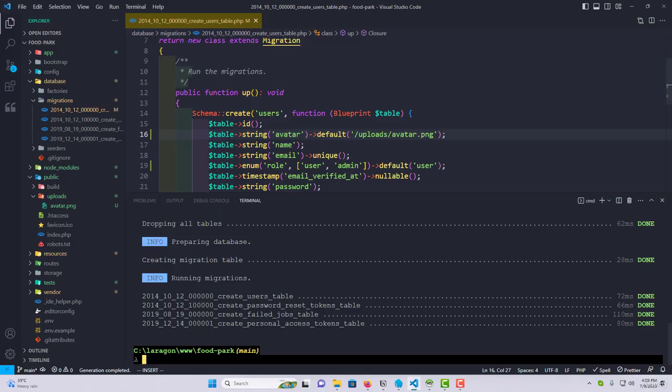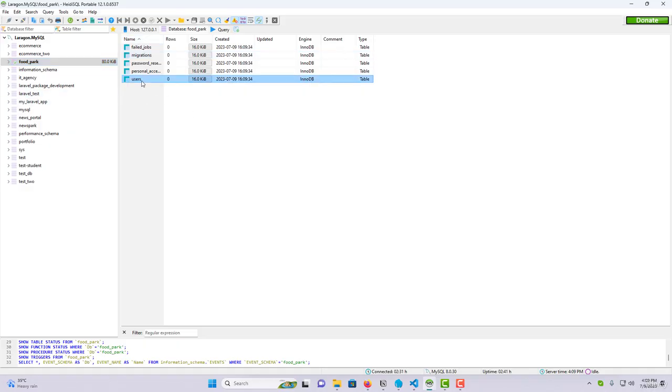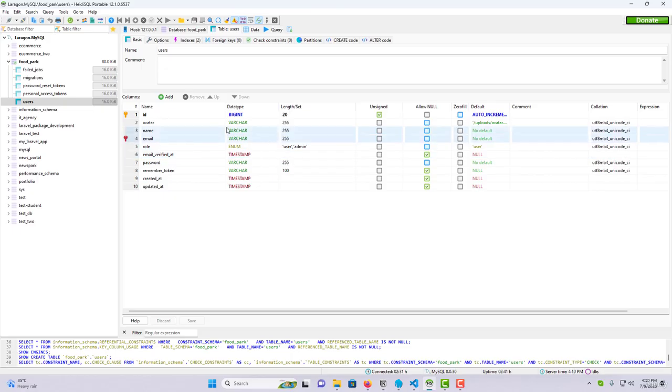Now let's check whether this column has been added to our table or not. Let's open the database manager and here is my database, food park. I'll refresh the page and here, as you can see, we have the users table. Click on it. Now in here, as you can see, we have our column which is avatar and we have another column which is role. The data type is enum. So everything seems perfect.